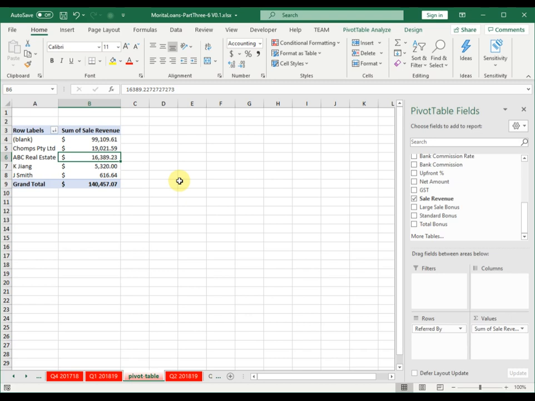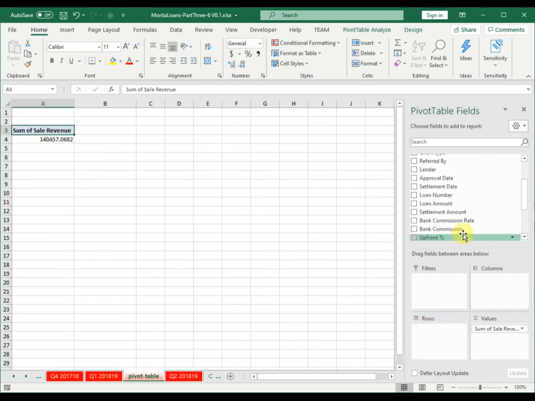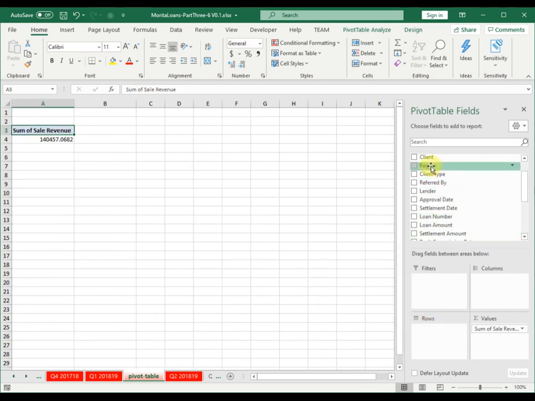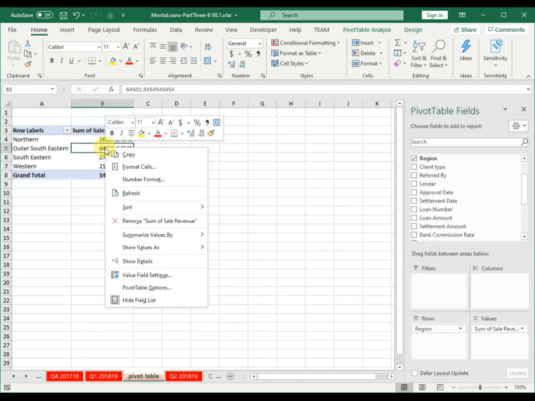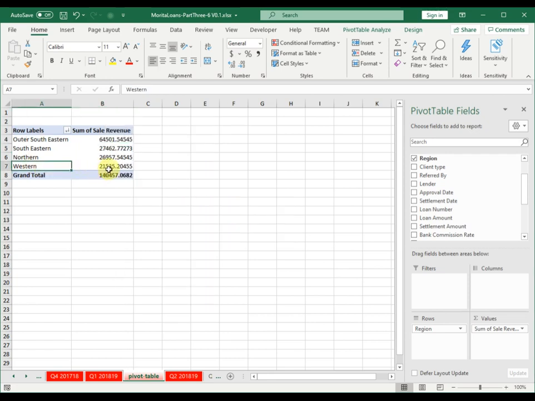Now, next question. Which region had the lowest amount of sales revenue? So region. So now we leave revenue in the values, but we want to replace the referred by with region. So I can put region in here. And I'll sort this again, largest to smallest, and I can see that Western was the lowest sale, the Western region was the lowest sales revenue. Okay.